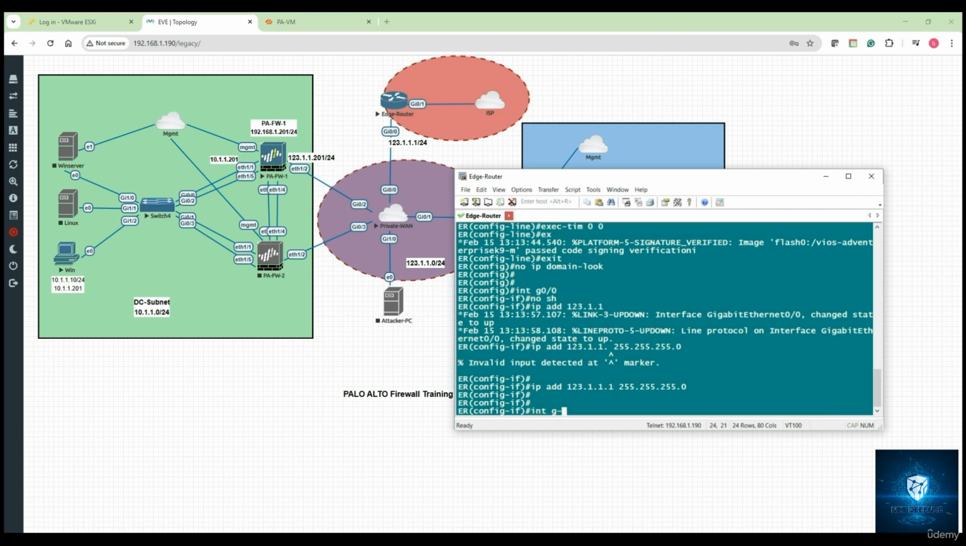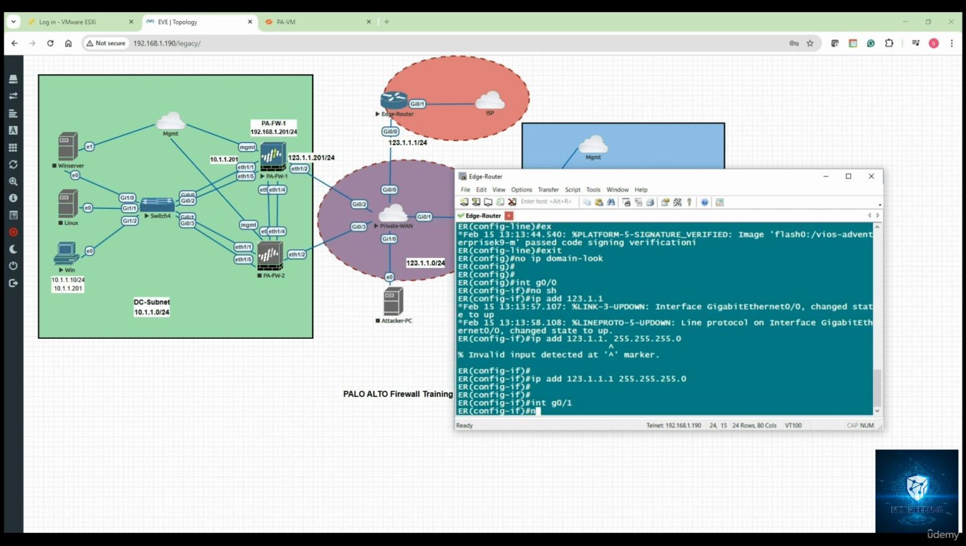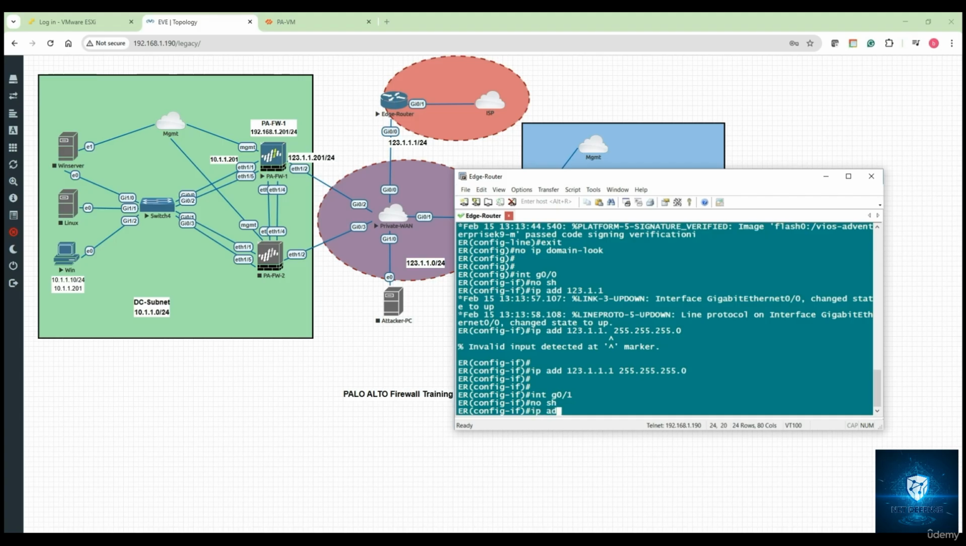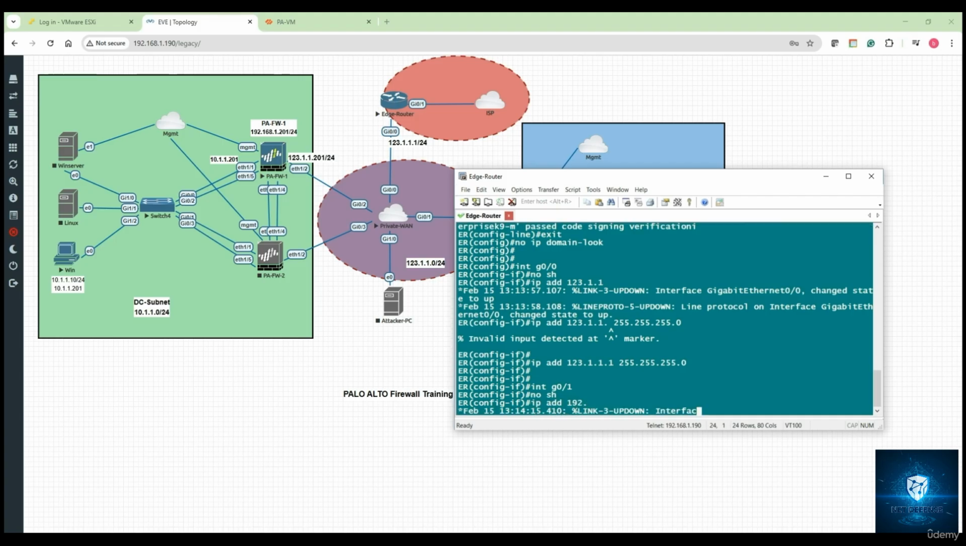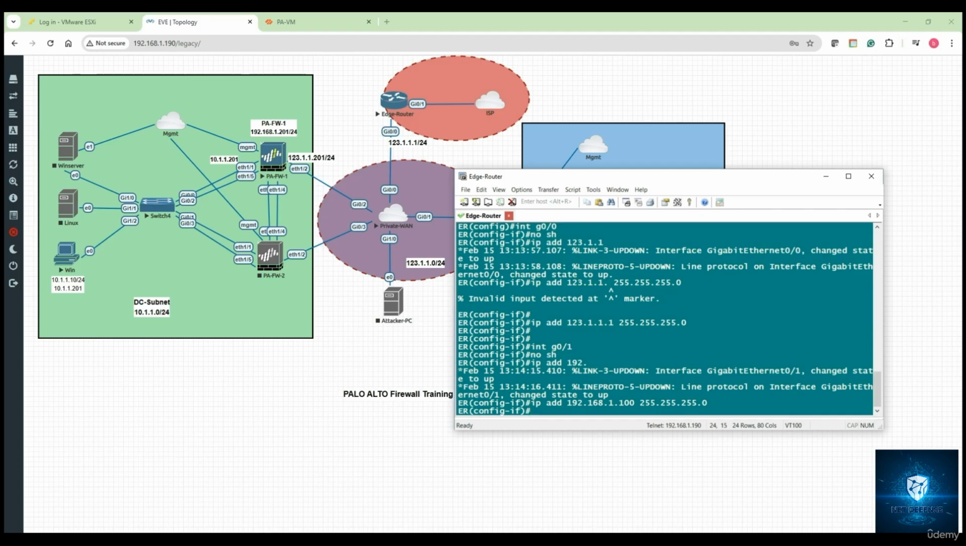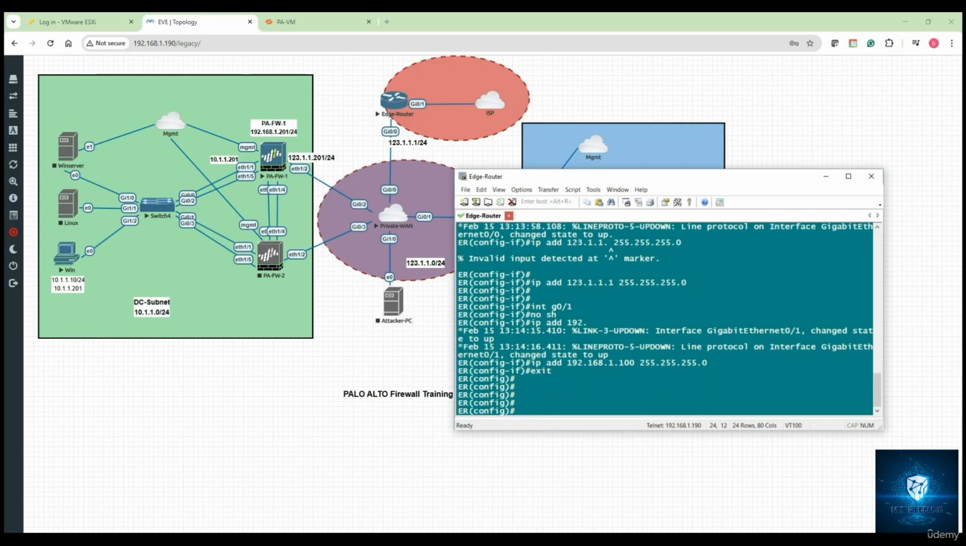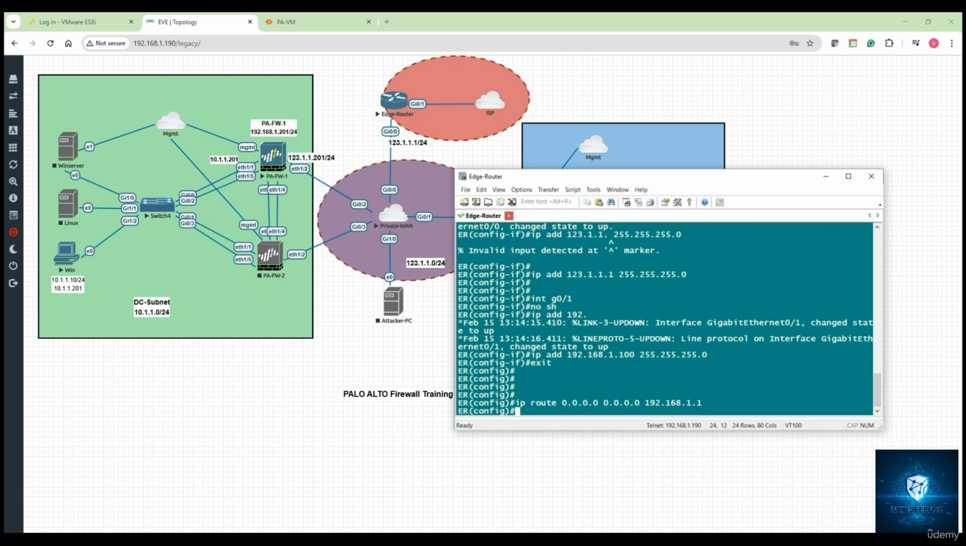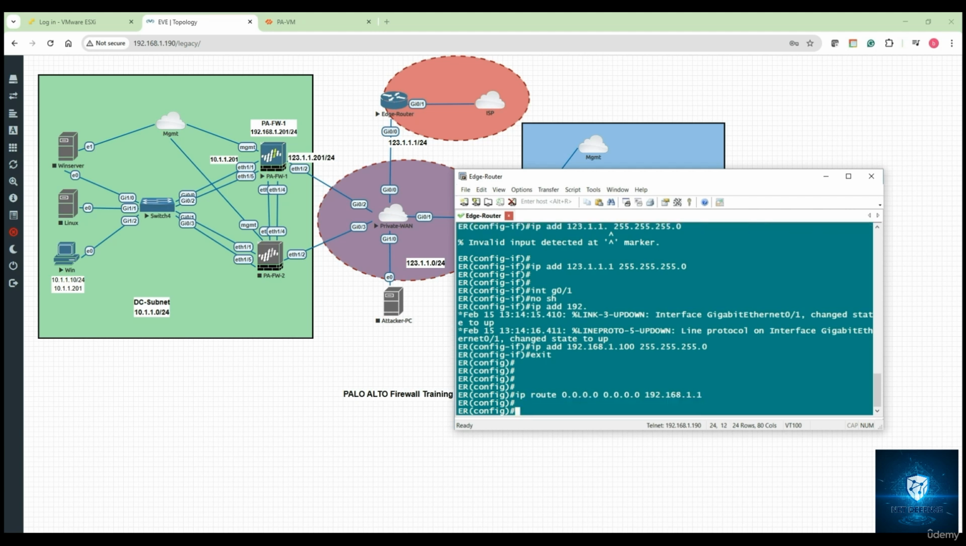And interface G0/1, no shut. Its IP address is in that 192.168 series, so let's say it's 1.100, with a mask of /24, and I need a default route which is pointed towards the gateway 192.168.1.1, which is my WAN router, or the ISP, you can think, right?